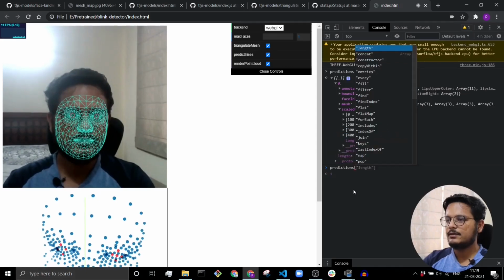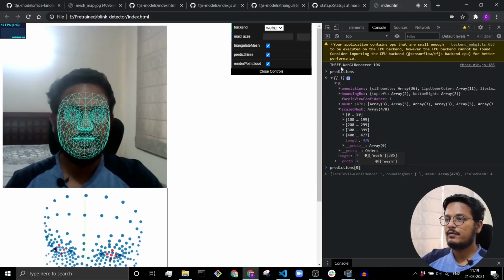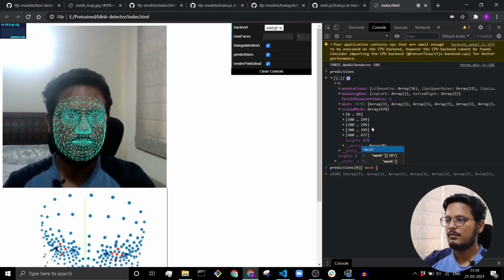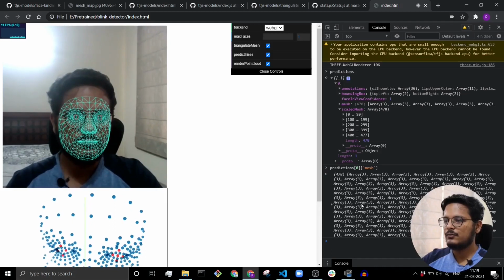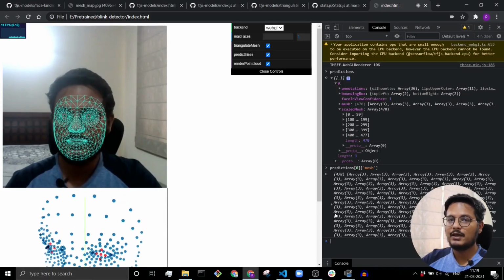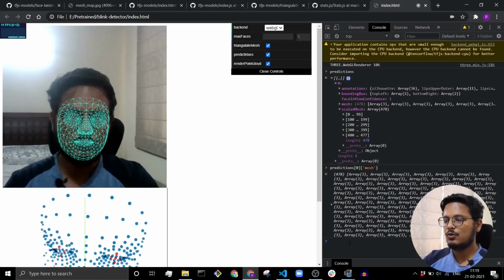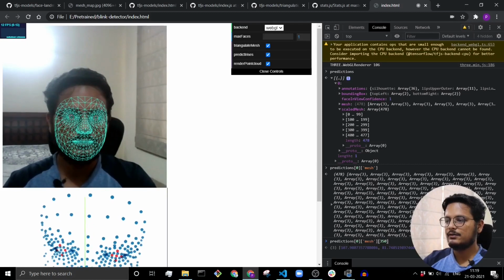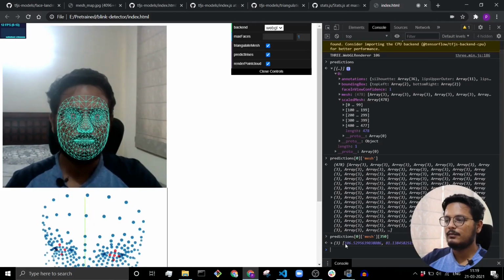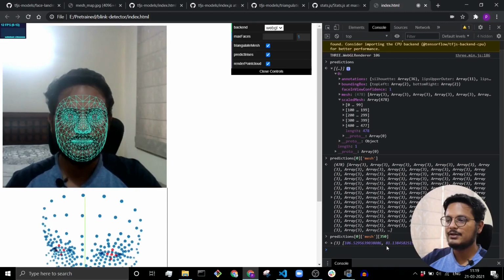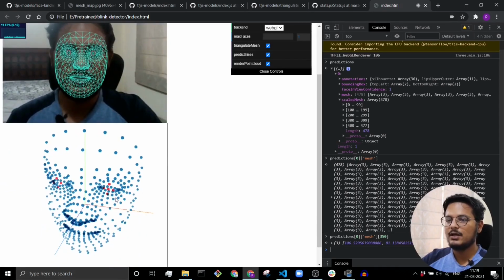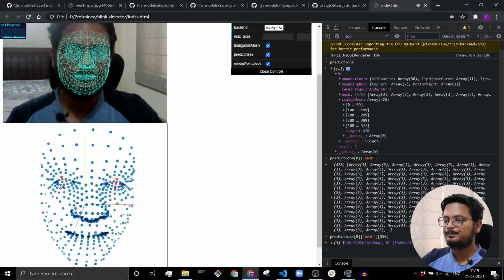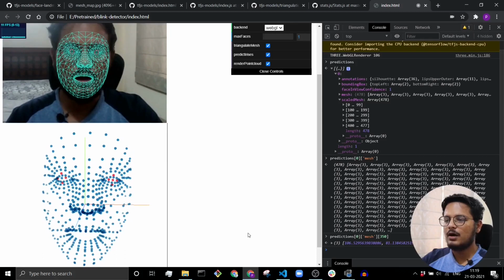We will access the 0th element of the predictions variable, because everything is inside the 0th element, and then we'll access the mesh part. Inside here you can see an array of 478 elements, and those are all the key points. If you want to see a particular key point, let's say 350, we can access the 350th element, and we get an array of 3 elements which represents the x, y, and z coordinates where our key point is placed.